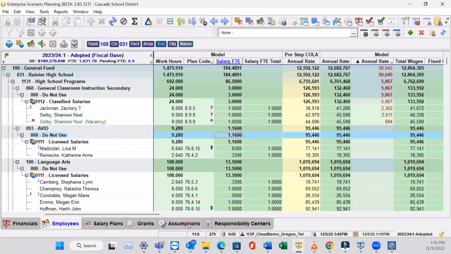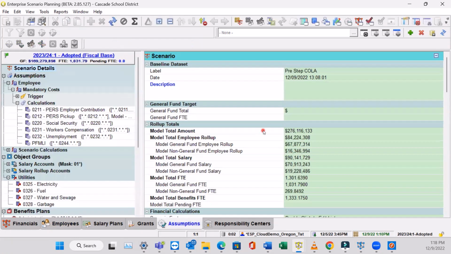Okay, let's move on to the assumptions, which I don't think we've talked about a lot. And I'm just going to work my way down the list of the tree on the left. And remember, whatever you select on the left, it shows up on the right. So the very first property over here is called scenario details. And here's that baseline information that we just talked about.